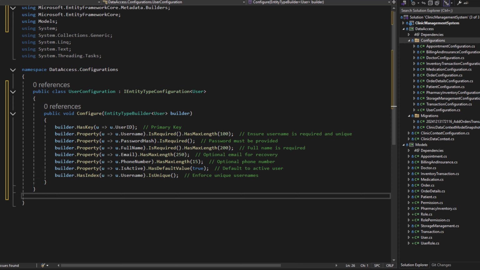The purpose of UserConfiguration is to ensure each user has a unique username to prevent login conflicts. It enforces constraints like required fields, password hash, and maximum lengths for user data. It adds an index on username for faster searches.